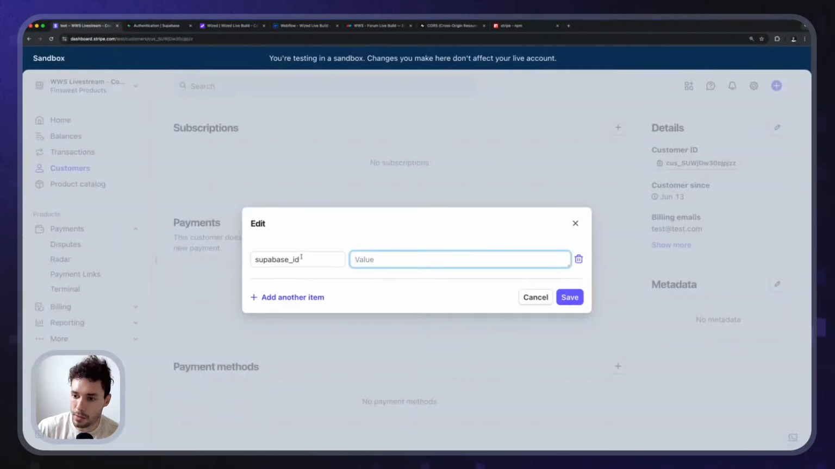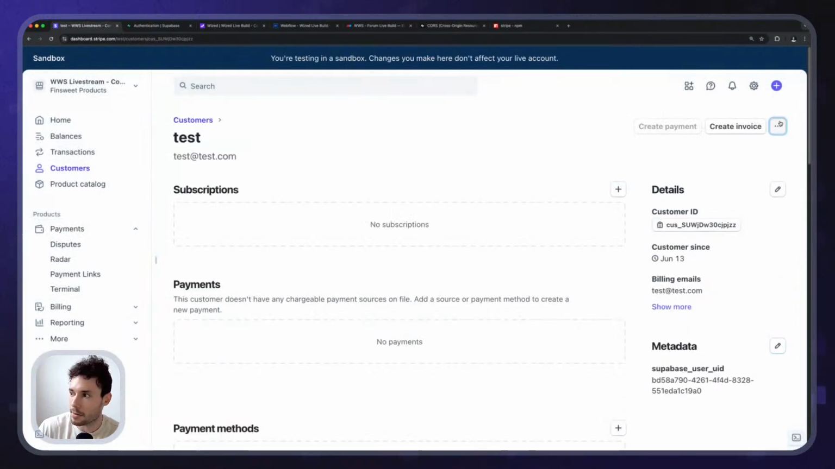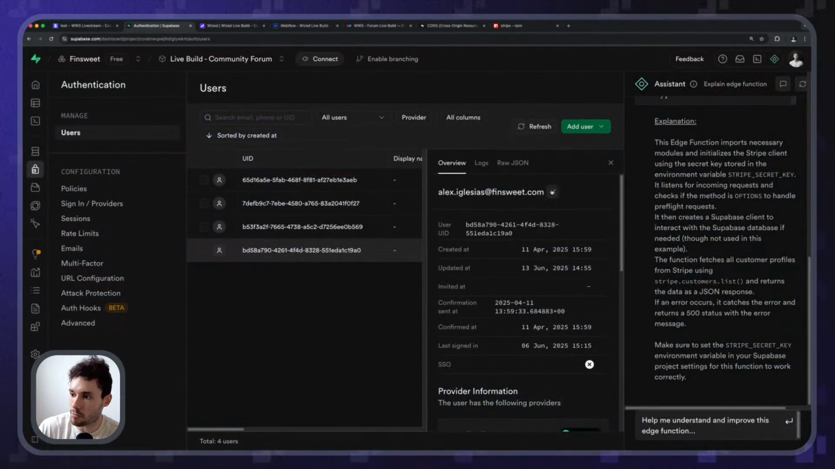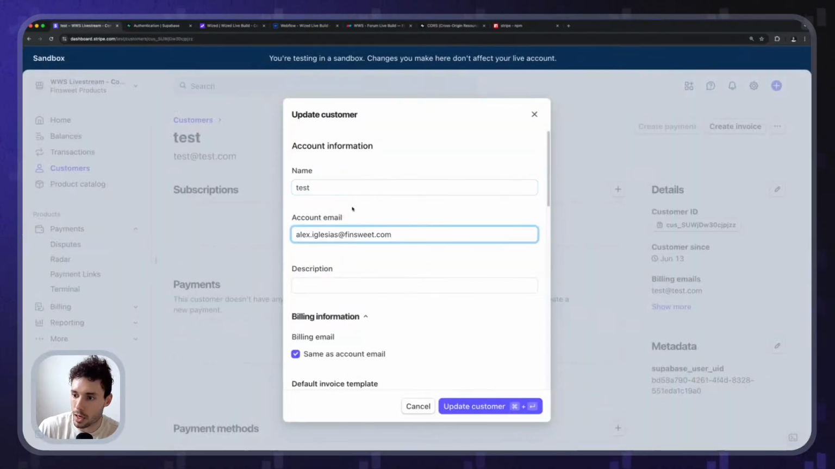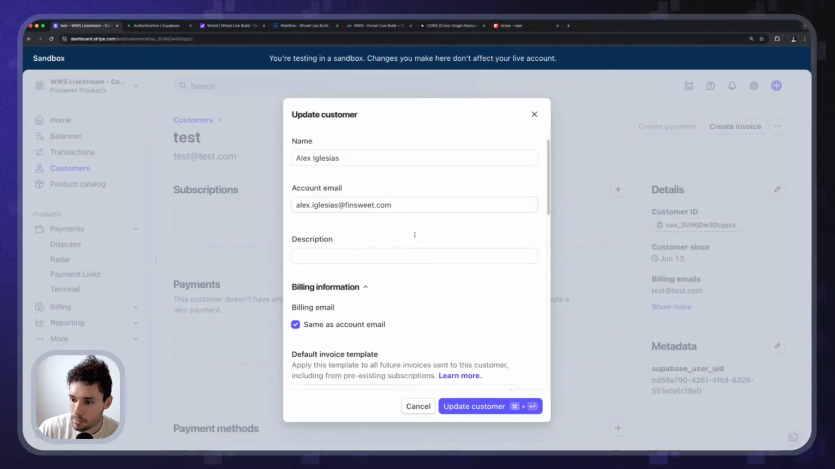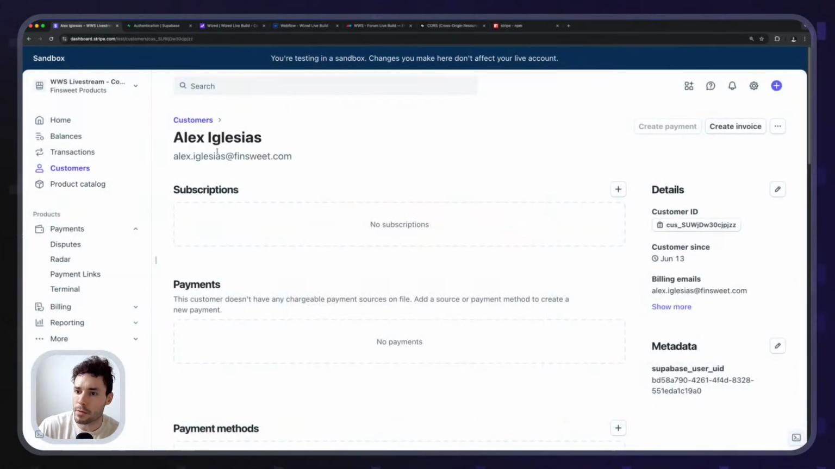So we can call maybe better Supabase user UID, like that. And in that case, this would be me, right? This would represent my account. So let's actually update this to make it the same thing. So it would be Alex Iglesias at finsuite.com. It would be my name, Alex Iglesias. And yeah, we don't need anything else from now, right?